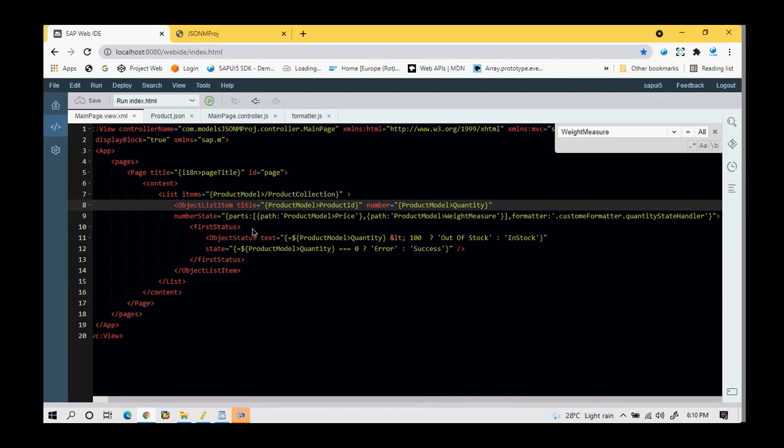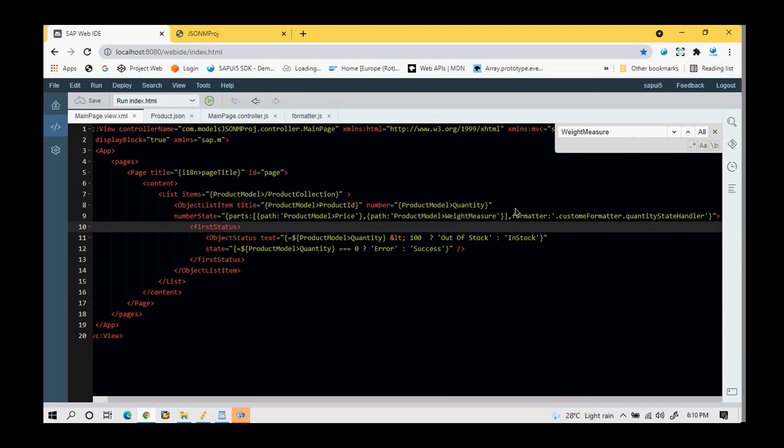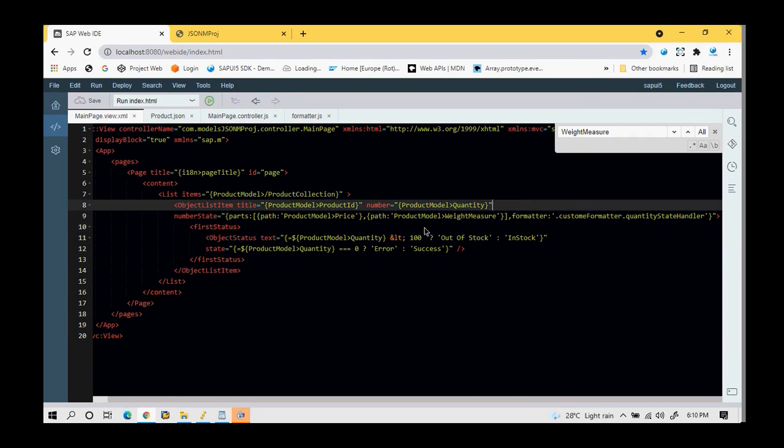This is completely related to the formatters that we have seen. We have seen how to define it in the controller, in XML, how to create a separate folder for the formatter, everything.